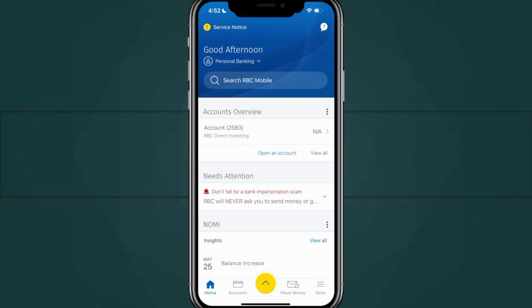First, you'll need to open the RBC mobile app on your device and sign in to your account. Make sure you have your login details ready, as this will give you full access to your banking options. If you haven't downloaded the app yet, you can find it on your app store and it's free to download.